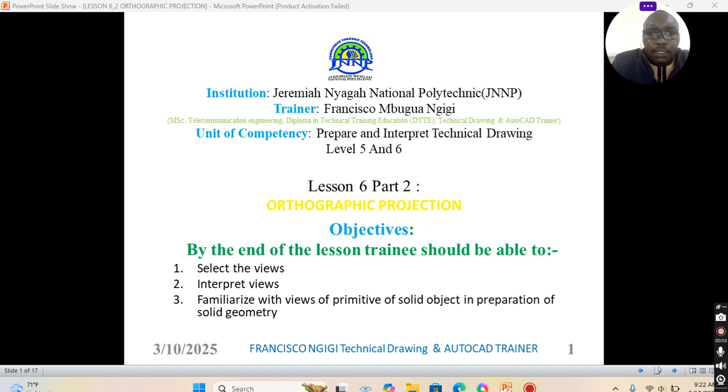Welcome again to our lesson 6, part 2 on orthographic projections. At the end of this lesson, you should be able to select the views, interpret views, and familiarize yourself with views of primitive solid objects in preparation for solid geometry.